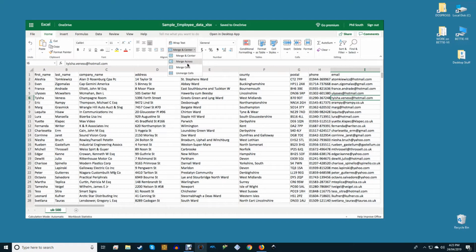Merge Across. This option merges cells across from one another into one. All of the rows in a selection chosen to be merged are separated. However, only the text in the leftmost cell of each row is kept. Merge Cells. This merges all of the cells in a selection into one. The text is not centered and only the text from the leftmost cell is kept. And Unmerge, which obviously undoes whatever you just did.